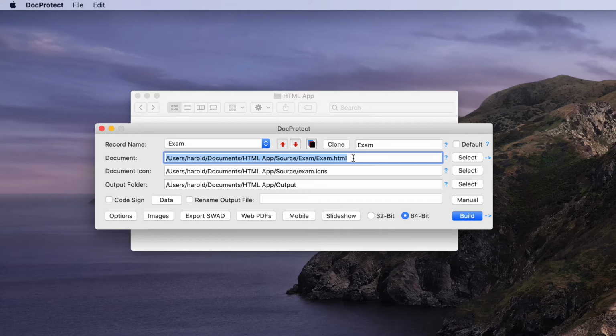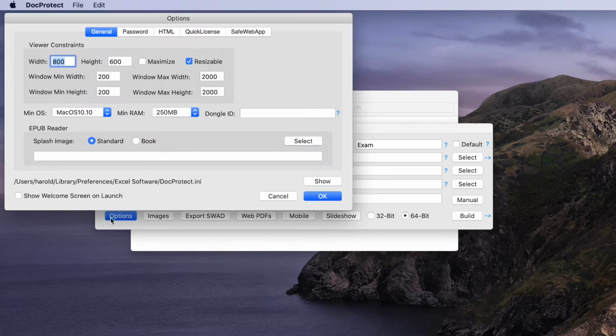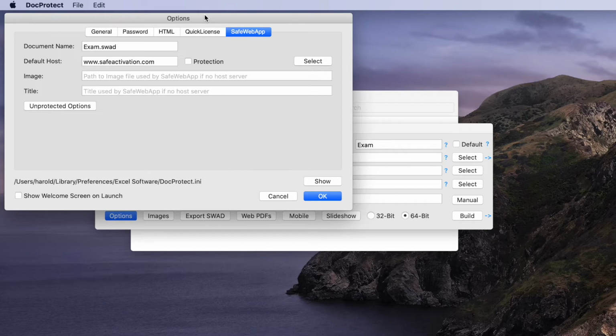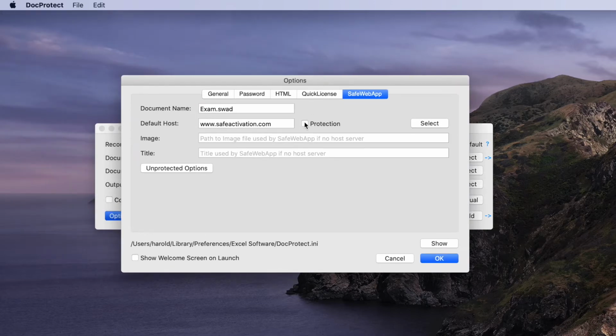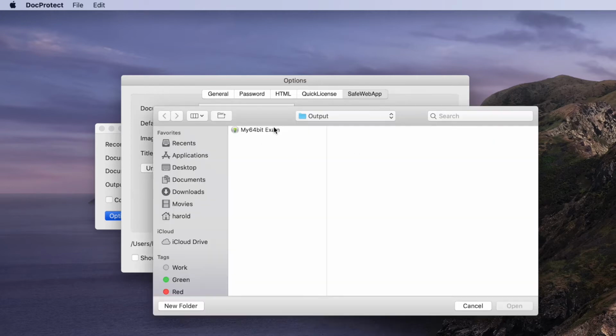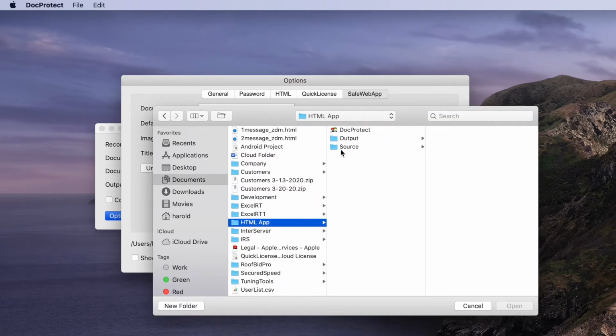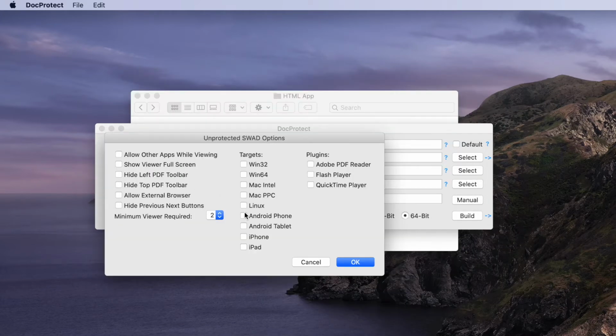We have to set up a couple other bits of information. On the options screen, we have to go to the Safe Web App panel and set up some information. This information isn't specifically used for the Android application we're generating, but it needs to be set up because DocProtect is also used to generate other types of things like web-based applications. So we just simply need to select an image, which we'll do by just selecting this JPEG file, and we need to set a couple targets.